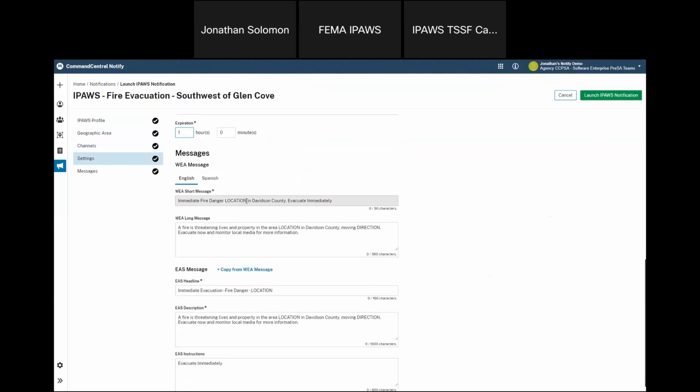And in the WIA message, I'm just going to update this to include the location of this specific incident here, southwest of Glen Cove. I've updated the WIA short message. I'm going to update the WIA long message here. And in the WIA long message, I'm also going to indicate the direction that this wildfire is moving, that it's moving in the east direction.